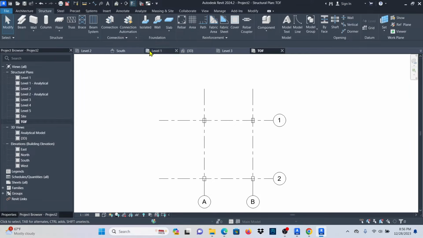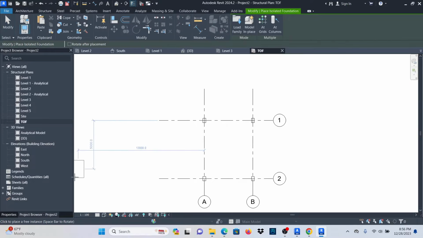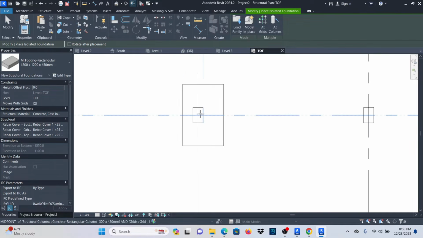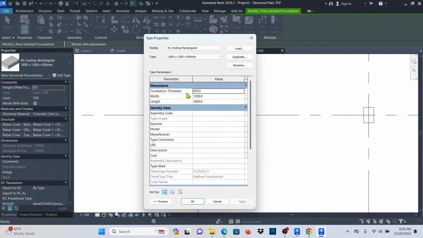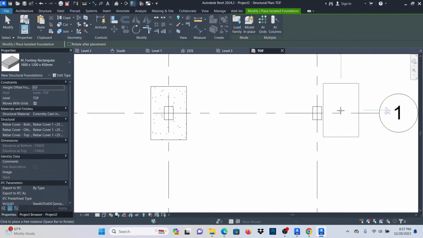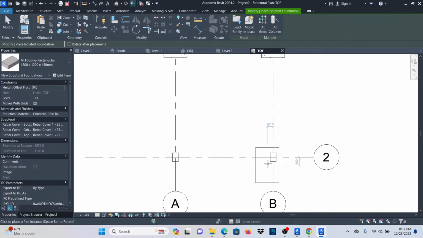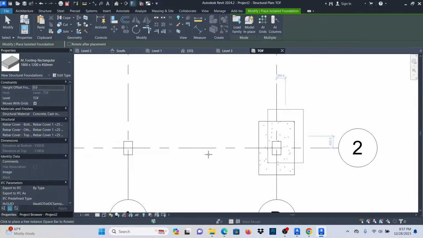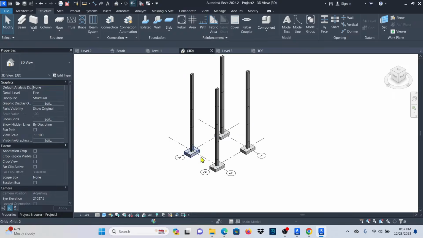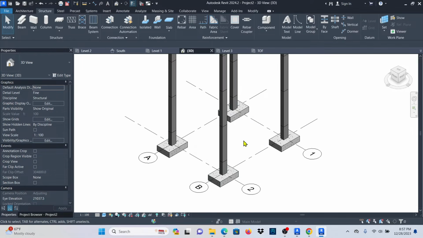So I'll go to structure, then isolated, click there, and make sure that on properties, maybe I'll just pick the bases the way they are. The dimensions are there. If you want to edit, you can just click on edit there, and we have the thickness, the width, and the length. You can change these things from here. I'll just cancel and maintain the base the way it is. I'll just click there and make sure that the bases are right there in place, as you can see. Then I'll click on modify to escape. Check in 3D, you can see that the bases are right there.